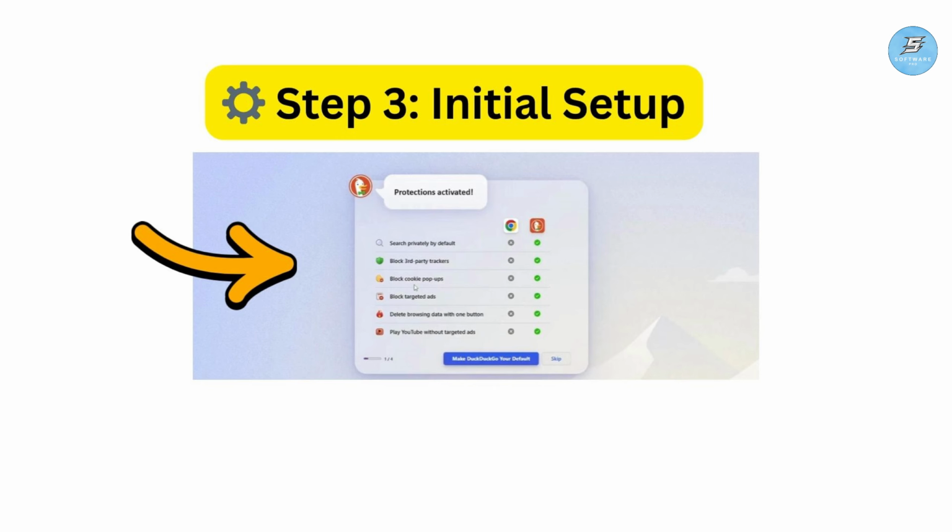You will be greeted with a welcome screen. Click let's do it. Now you will be asked a few setup questions. If you want to make DuckDuckGo your default browser, you can go ahead and do that or skip it. You will also get the option to import your bookmarks and passwords from other browsers. If you don't need to, just skip those steps and click next until setup is complete. And that's it. You are now ready to start using your DuckDuckGo browser, fast, private, and simple to use.